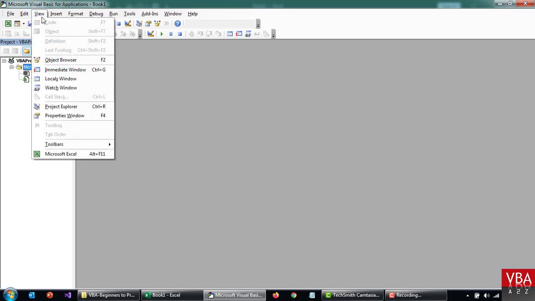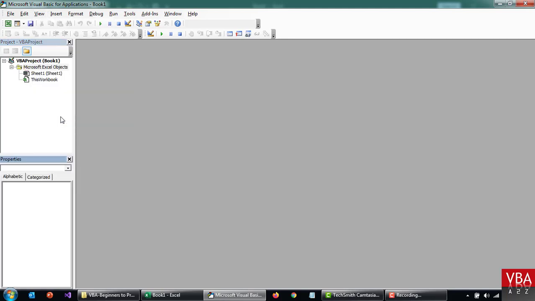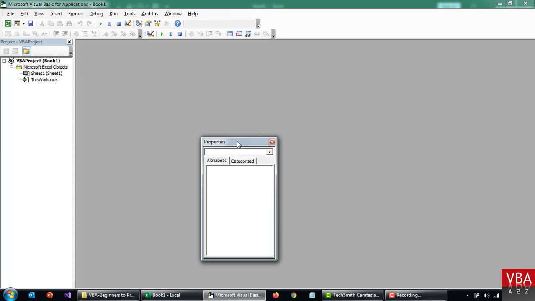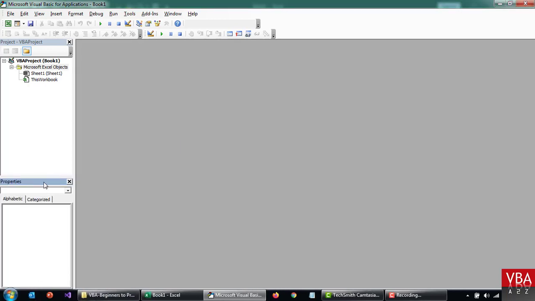The other window I'm interested in is F4, the project properties window, and just keep this enabled. If this is out somewhere, also it's fine. You can just drag it to the extreme bottom here, and then it will dock it here. Okay.